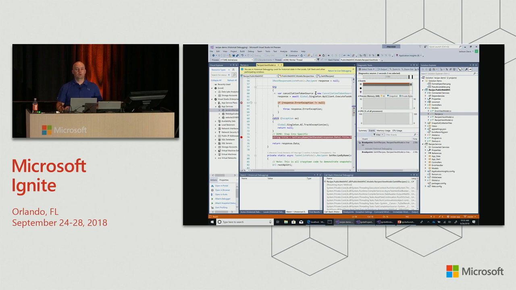This also works in 15.9 with exceptions. So if an exception was thrown that you didn't stop on, the debugger will automatically create a snapshot at that location, and you can go back in time and look at that exception and view the state of the application at that point as well. So it works in both scenarios.